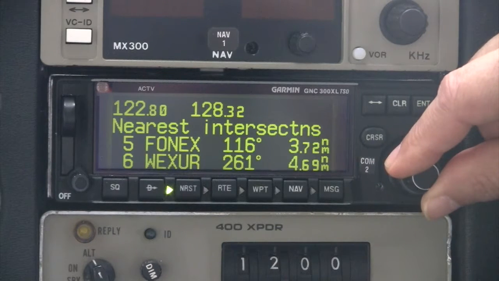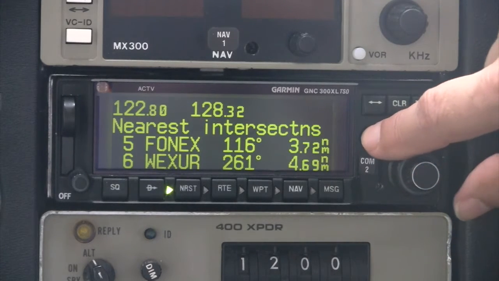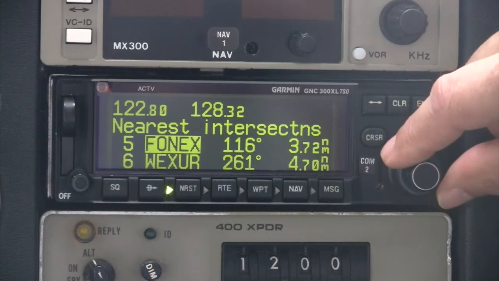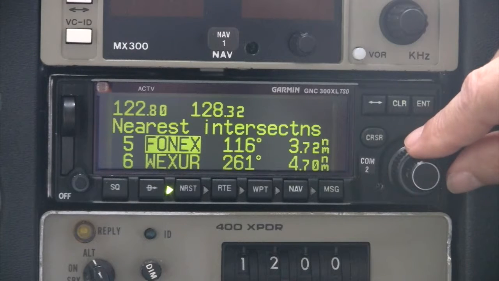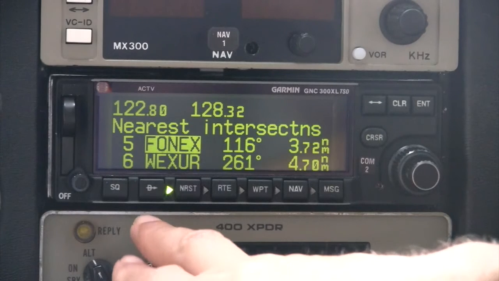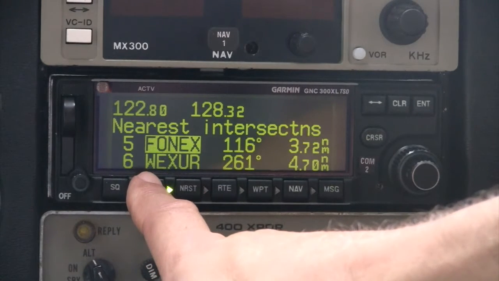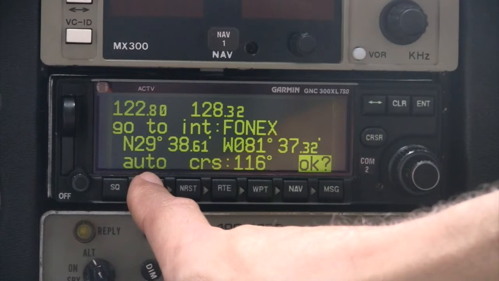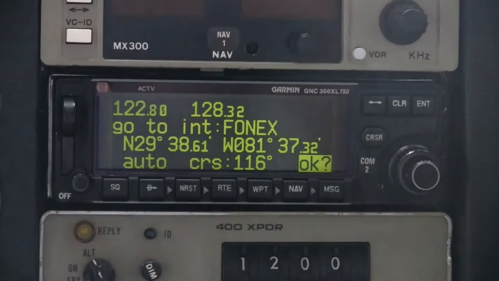One handy feature to keep in mind is that the GNC 300XL allows you to easily proceed direct to any airport, navaid, or fix displayed on the screen. For example, let's say we wanted to proceed direct to Phoenix intersection. To do so, push the cursor twice and use the small knob if necessary to highlight the desired fix. In this case, Phoenix is the first intersection on the screen and is already highlighted. Next, push the Direct To key and then the Enter key to execute the Direct To navigation. The details of the Direct To function were covered in a previous episode.